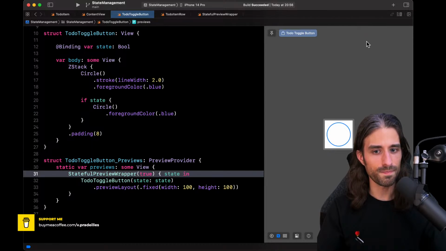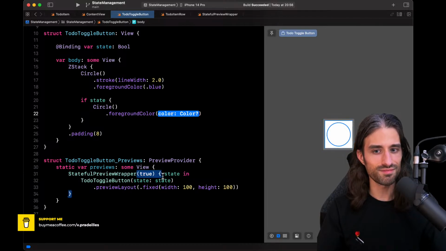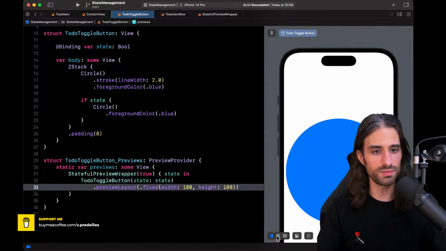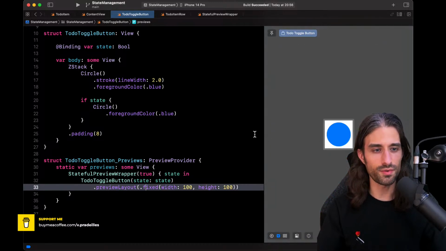The preview didn't refresh. Let's see, false is good, but for true, it should be a bit different, but sometimes the preview is a bit annoying. Yeah, it didn't refresh.